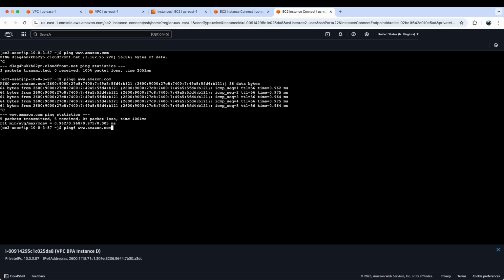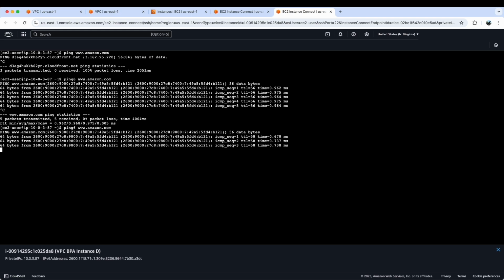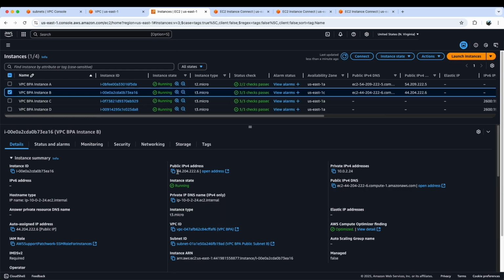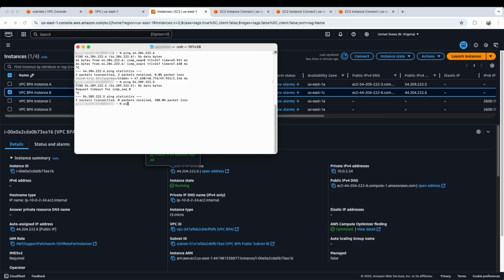Similarly, we'll go to the instance D and try to connect, and you will be able to connect to the internet. But if we try to connect to the internet from our instance B, which is running in my public subnet B, we won't be able to do that. Here you see we are not getting any response back. And similarly, if we go to our terminal and try to ping this instance from there, we won't be able to reach it.